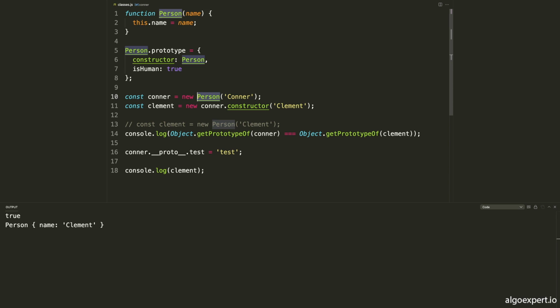And this idea of sharing prototypes can also work pretty well with functions.